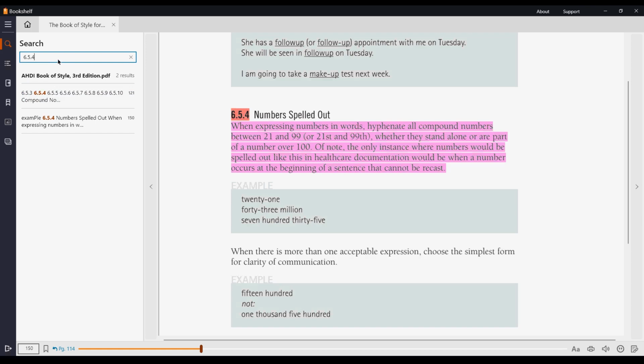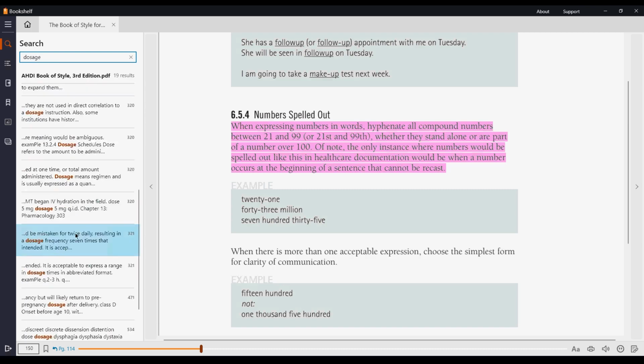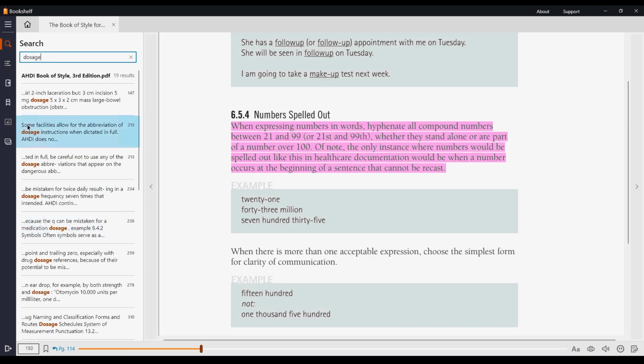So if I want to search for a word or a reference number, I'm going to click on the magnifying glass and search the book rather than searching the table of contents. And let's say I wanted to find out, I don't know, something about dosage schedules. So I would write in dosage, and there it is. There's a whole bunch of references I can go through.